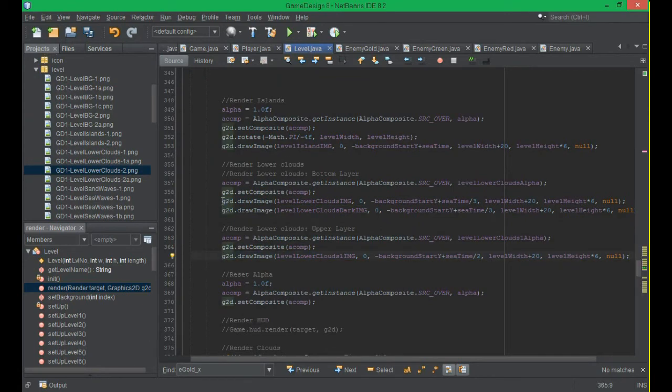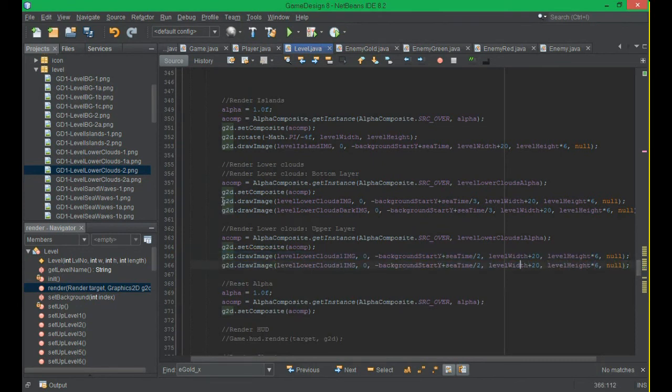And dark. And just comment those out for a second because we're going to need composite set into a different alpha. I think the lower level clouds alpha and clouds 1 alpha are going to be different for the dark clouds. So we're going to have a lower level dark clouds alpha and a lower level dark clouds 1 alpha.